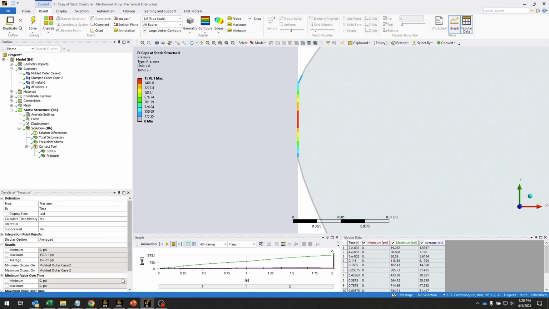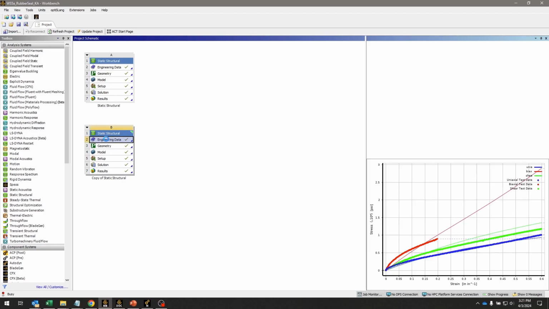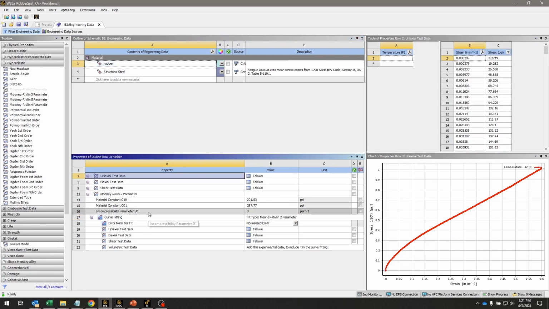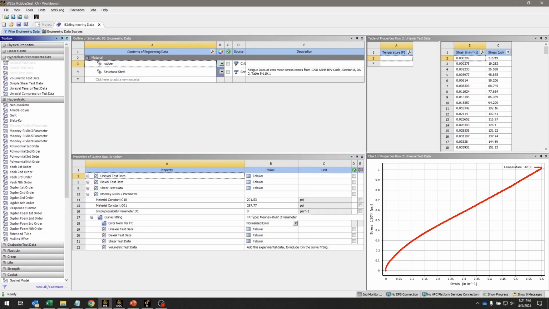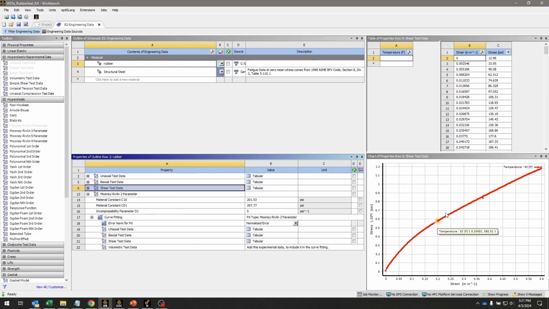Now I also want to show how to create the hyperelastic material model. So let's go into engineering data. You can see this material that we've created here that's called rubber. The way that we defined this was that we first copy and pasted some experimental test data. You can add those to your material from the toolbox here under hyperelastic experimental data. So we've got uniaxial test data, biaxial test data, and shear test data. You can see those data sets there.